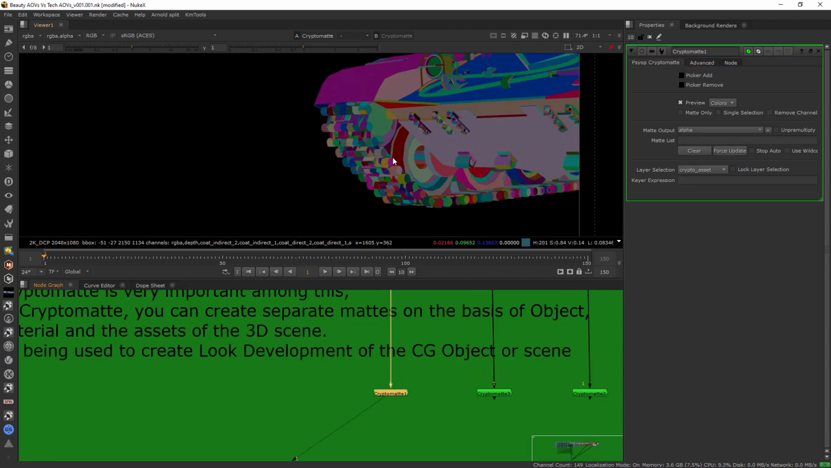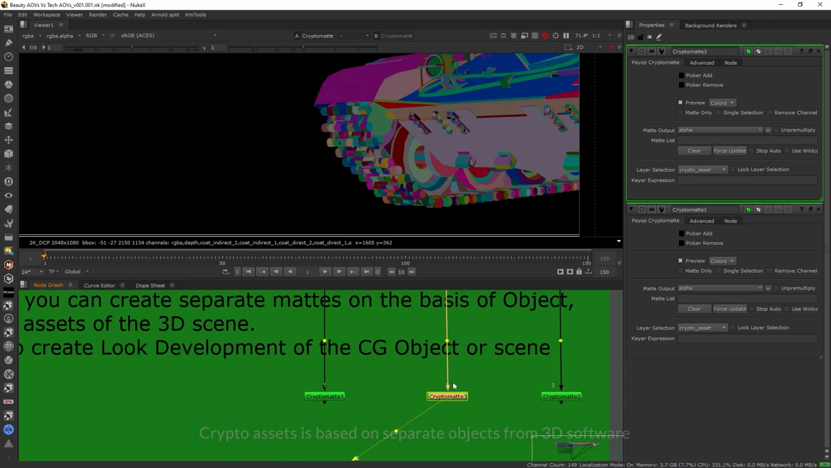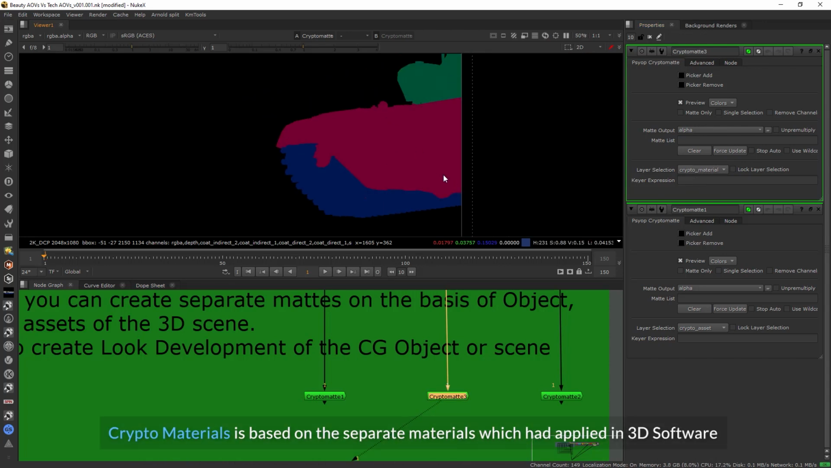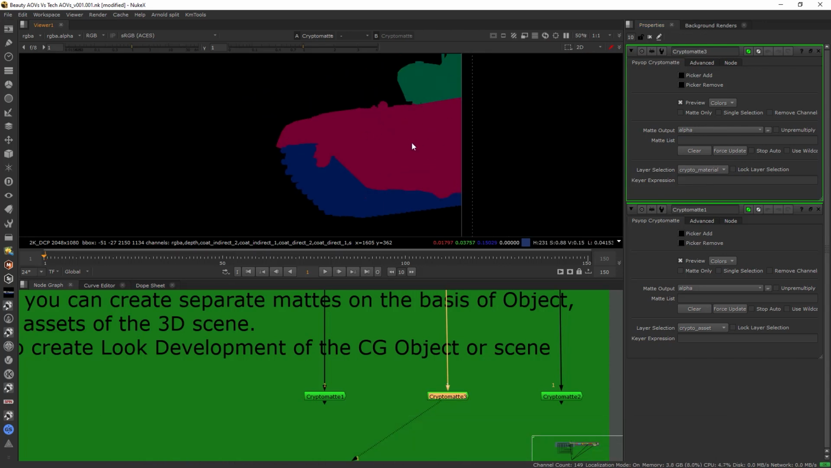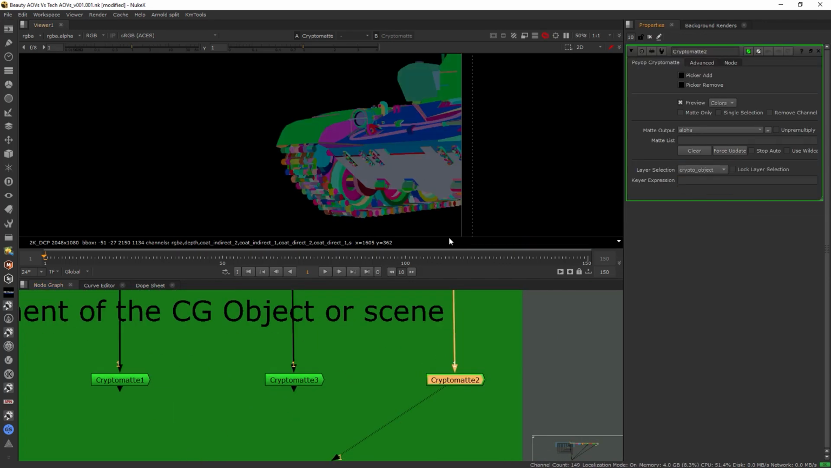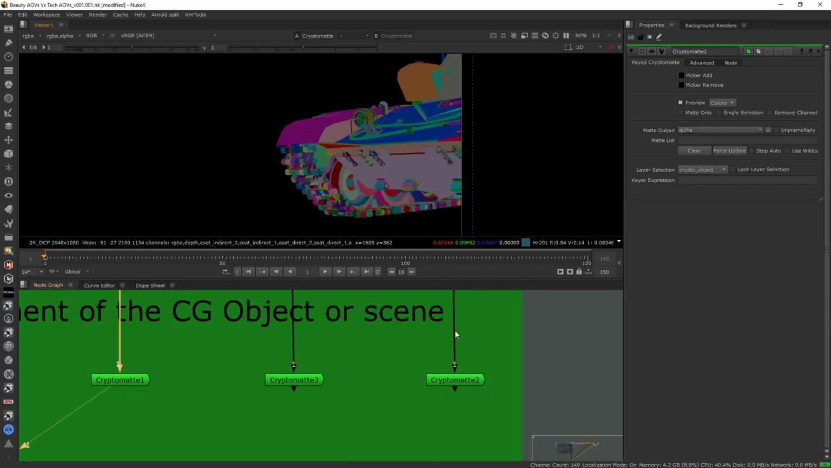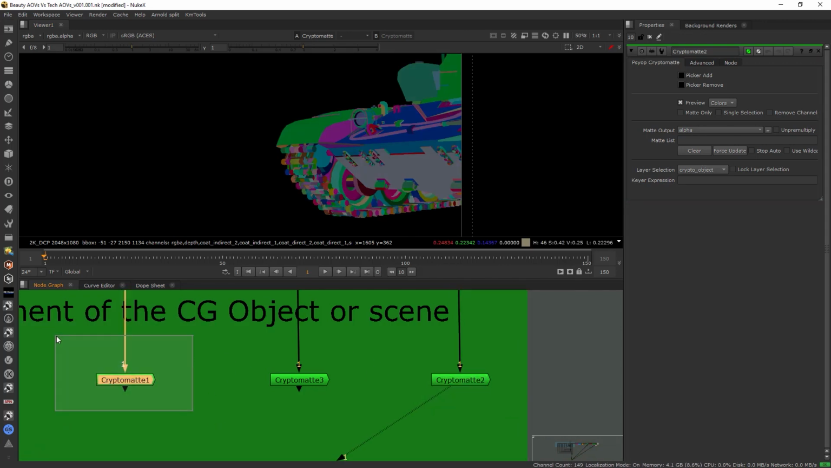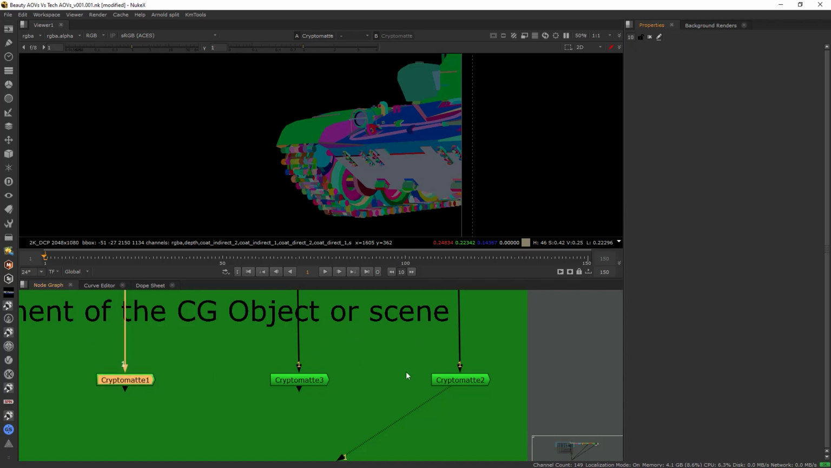So right now what you are seeing is based on the asset. I will move to this Cryptomatte and select the crypto material. Now this shows us the mask according to the materials which we have applied in Maya or Max or wherever you work. And there is also crypto object. Crypto object and crypto asset both work almost the same, there is not much difference, but it's always better if you render both of them because sometimes both contain different data which can be helpful.